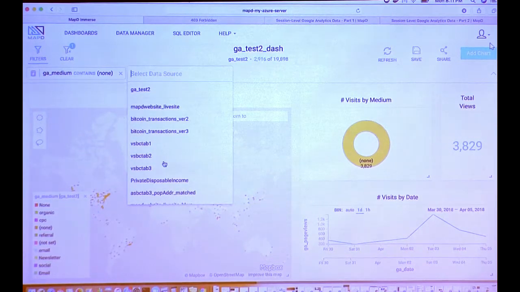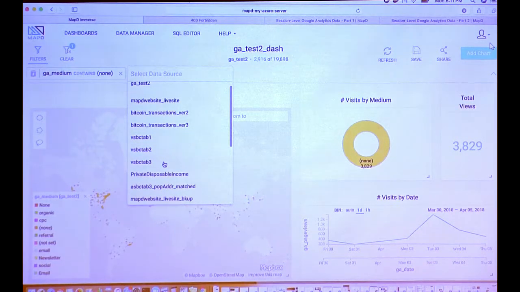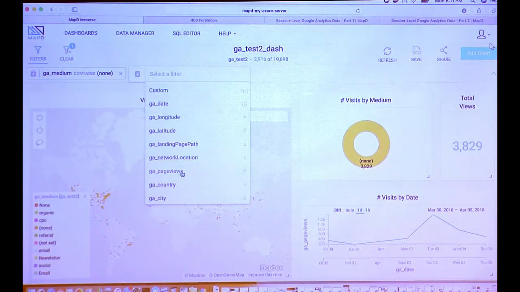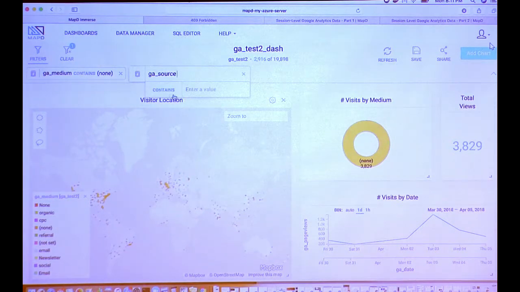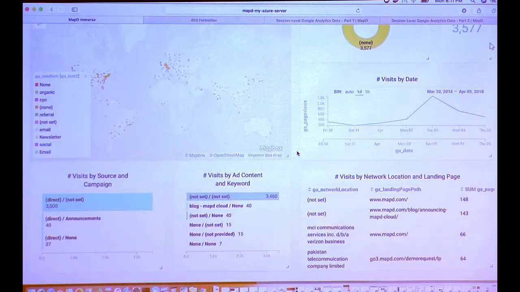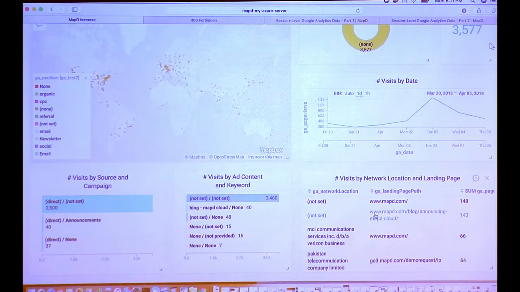And in the source, you can have a value of direct. And now you can see that all these visitors came directly, and many of them came to mapd.com or announcing MapD Cloud, right? So, any questions?